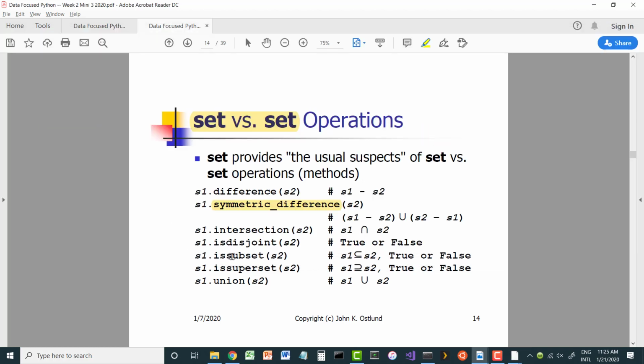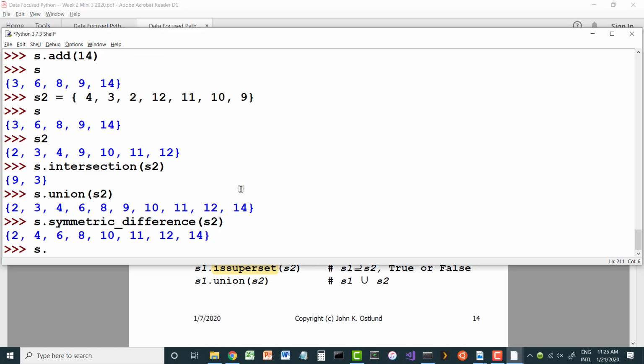I can ask whether one set is a subset of another, or is a superset of the other, or whether two sets are disjoint. These are examples of the kinds of things you can ask about sets. Difference, by the way, let's take a look at difference. If I say S.difference(S2), what that does is give you back S with any of the items that are in both S and S2 removed.